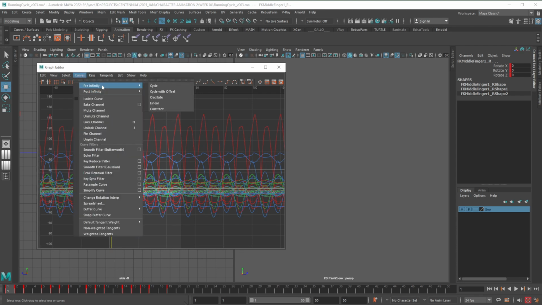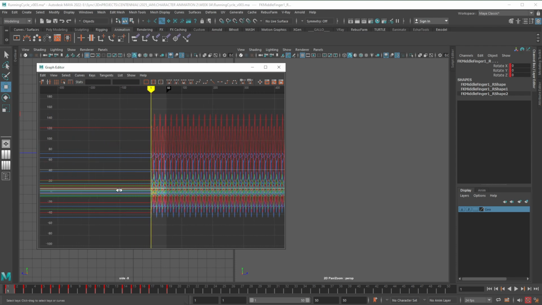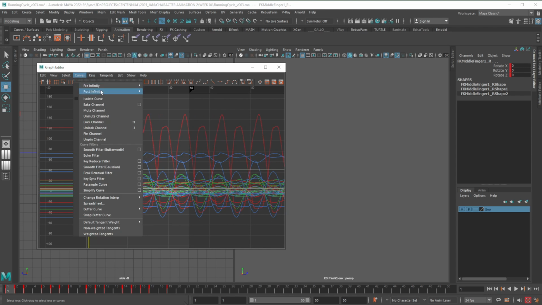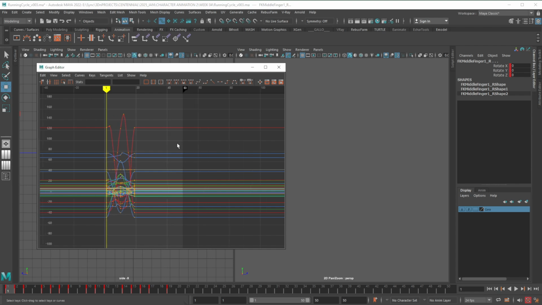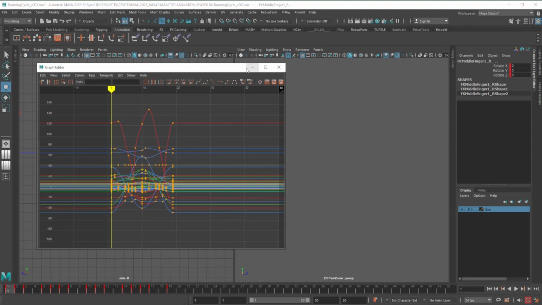Curves, pre-infinity. So I will do this using the pre-infinity option, and I will go to the default, the standard from Maya, which is constant. Okay, so let's select constant. So everything before, there will be no animation before the first frame. And I want to do the same for the after frame 19. So you go to curves, post infinity, and constant as well. Cool. So now I have only one frame happening.